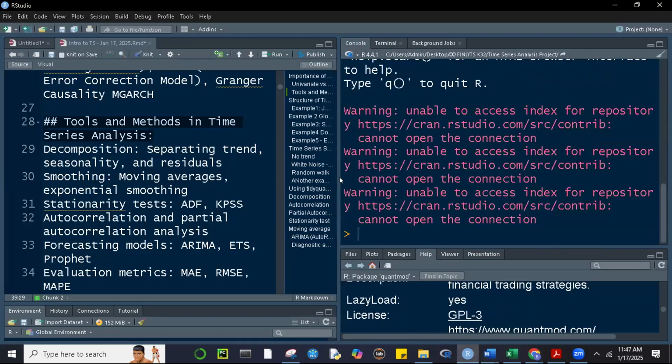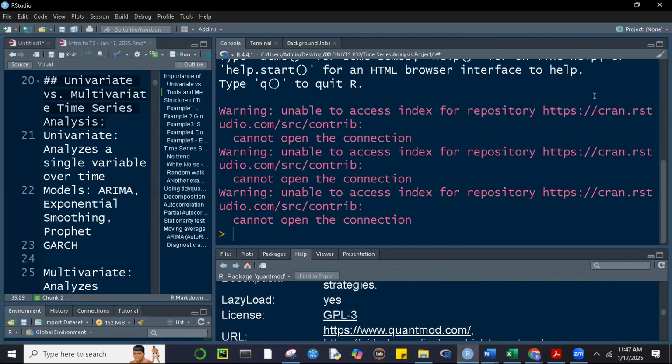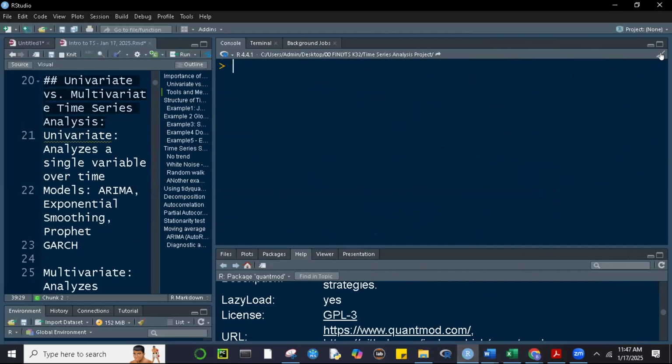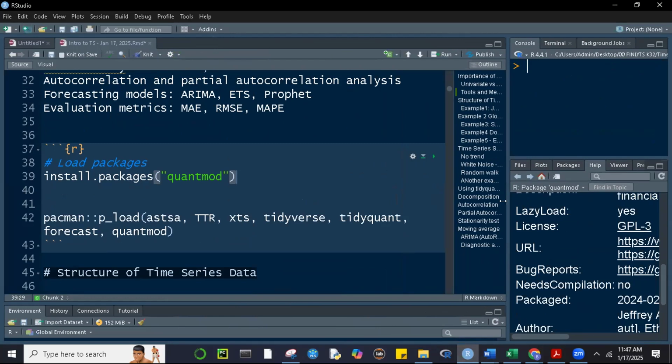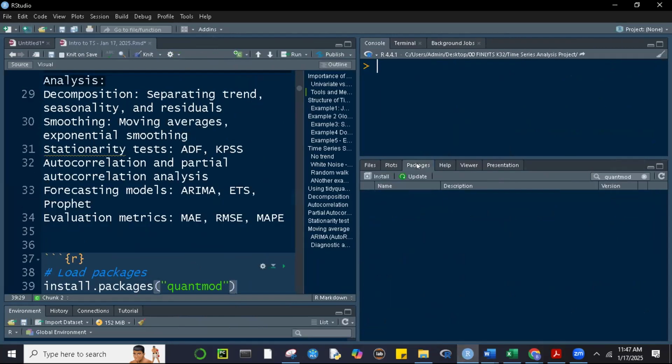Okay, all right. So going back, let me clean my console. And here, let me go back to the packages. So we know that we have installed quant mode if it already appears here. The question is, can we now make use of quant mode? I showed you the many functions. I think there are more than 100 functions that we can use with quant mode. Can we now tap into the functionalities of the package?